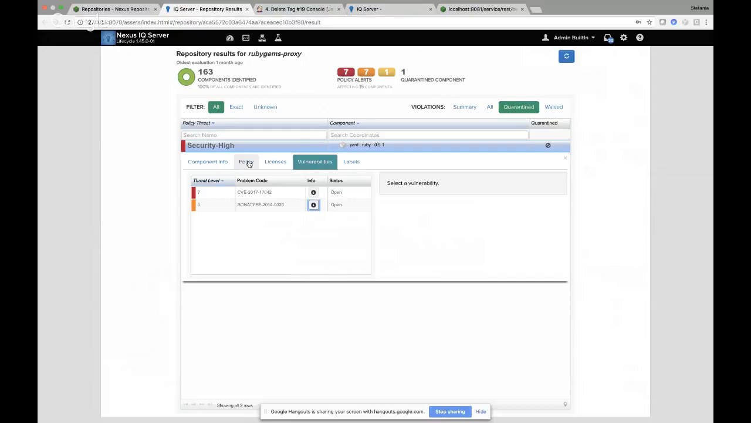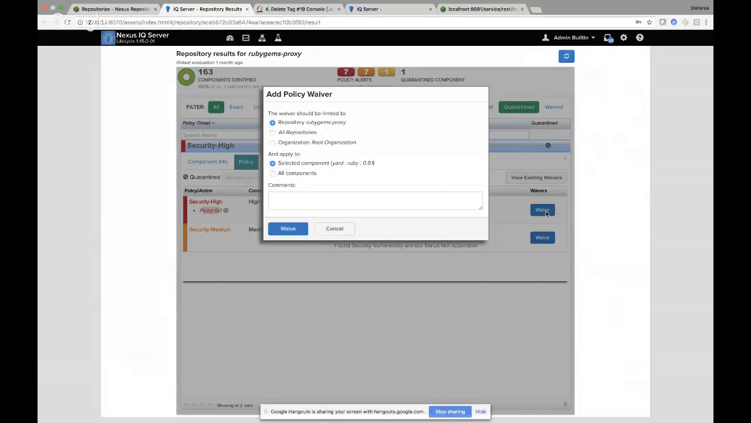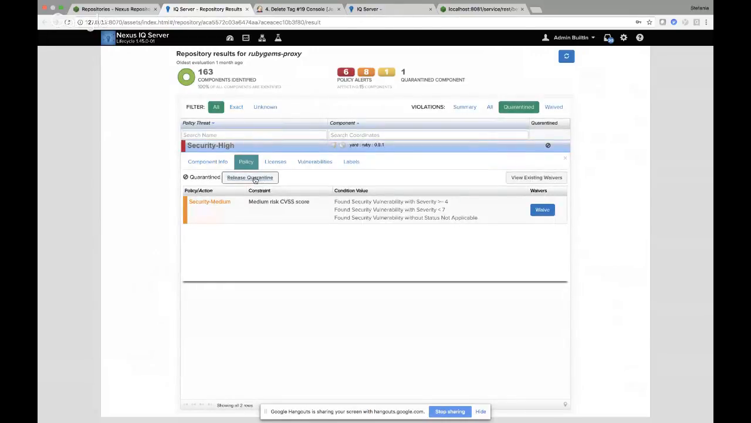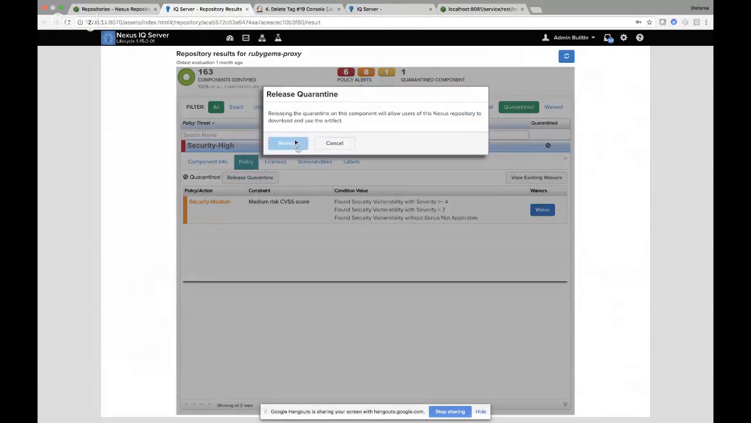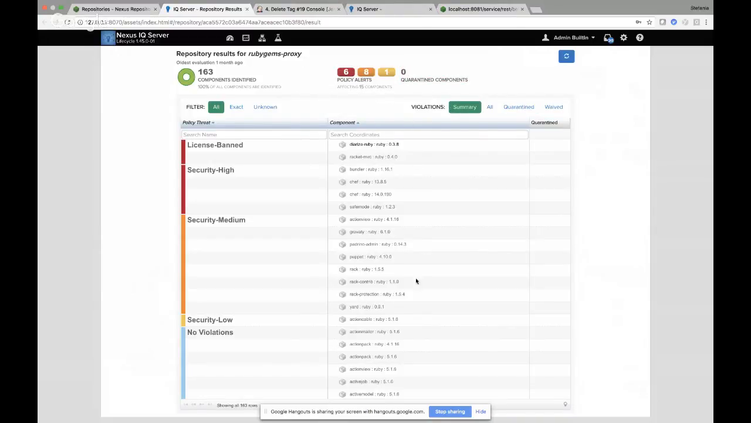So what if I decide that 0.9.1, hey, I want to let it in, it's okay. So you can see here the policies it's violated and proxy failed. That's the firewall product. Maybe I want to waive. So I'm like, okay, I'm going to let this component into this repository. So once I waive, I can also release the quarantine. So what that means is, you can see 0 quarantined components, and then it will be back inside my repository. So my developers will be able to use this.